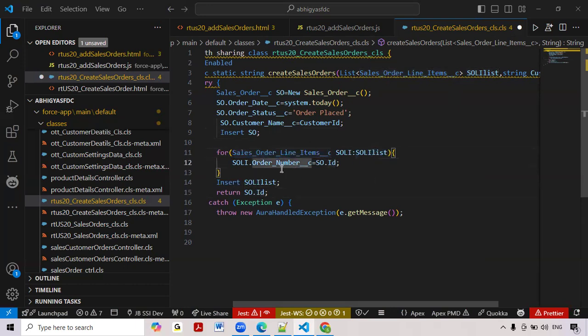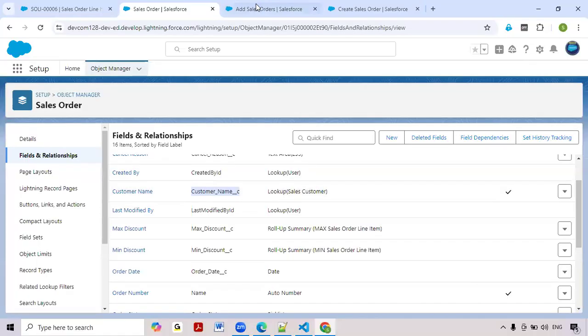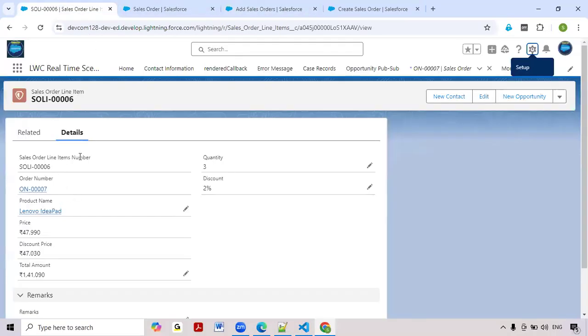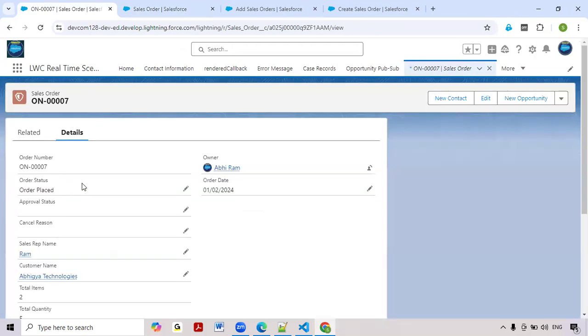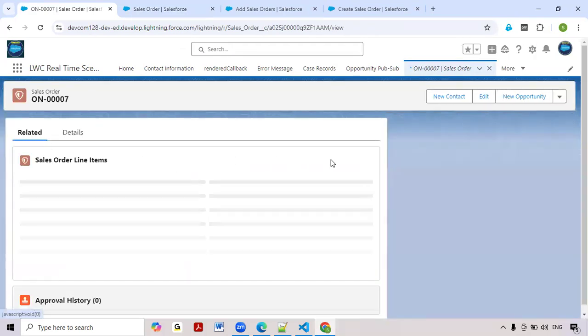So we have the parent and child relationship. Now it is directly showing the syntax. Here we have the loop over the records, to insert the record with the parent relationship. This is the order number, the API name. So here we have the child record. Come to the parent record when you are creating it.